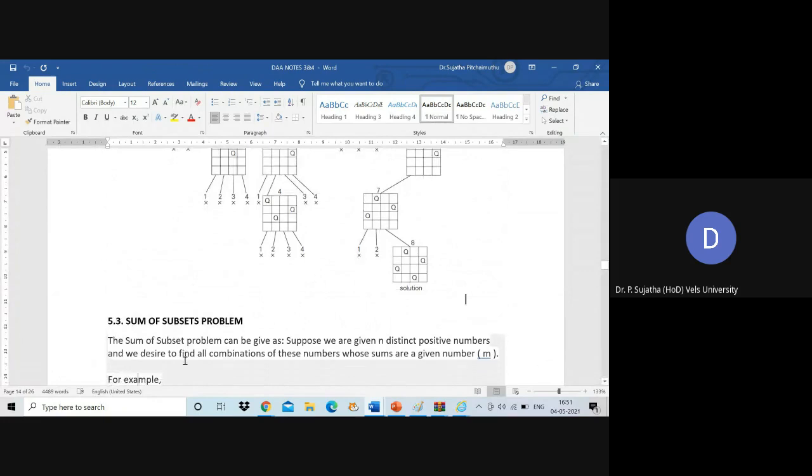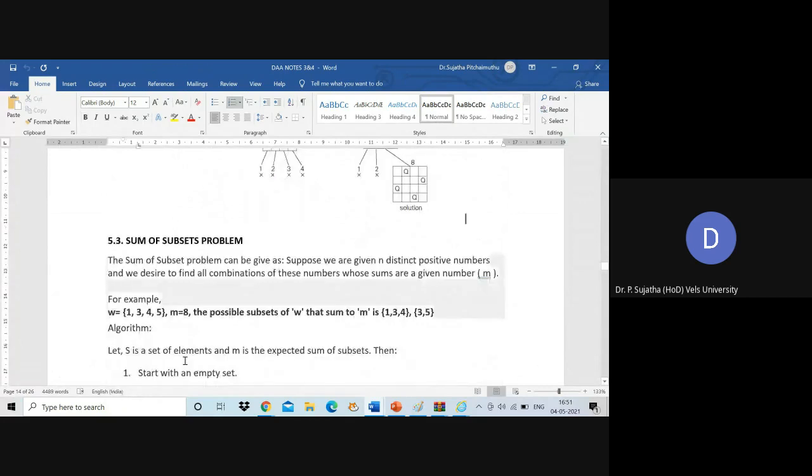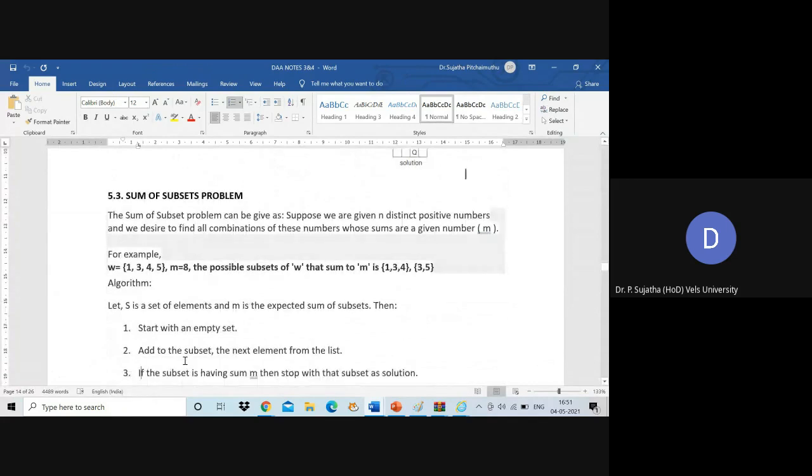So the second example shows the sum of subset problem. The sum of subset problem will also be solved with the help of the backtracking method. So before knowing how the sum of subset problem is solved with the help of the backtracking technique, you have to understand the sum of subset problem. So what does the sum of subset problem mean?